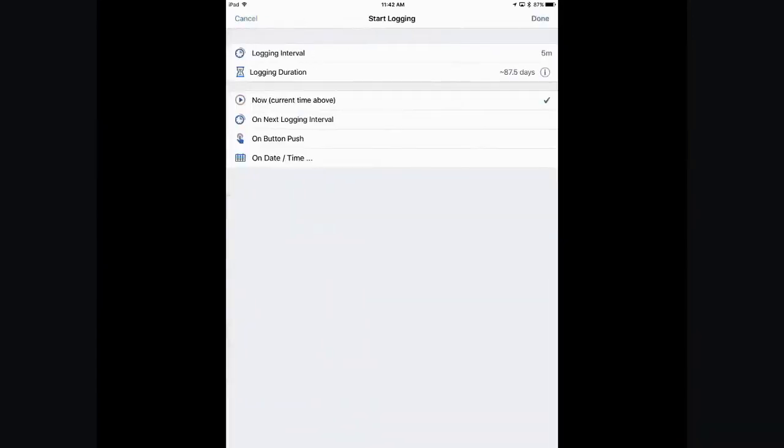We can select how we want the logger to start logging. So again, the default is now. So as soon as we hit start, it starts logging. We can start on the next logging interval. In this case, with a 5-minute interval, it waits till the next 5-minute increment to start logging. We could tell it to start on a button push. So if we select button push, we can take the logger, mount it in its location, and then press and hold that button for 3 seconds, and the logger will begin logging.